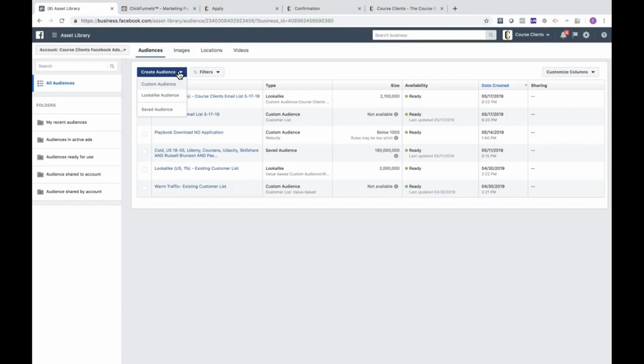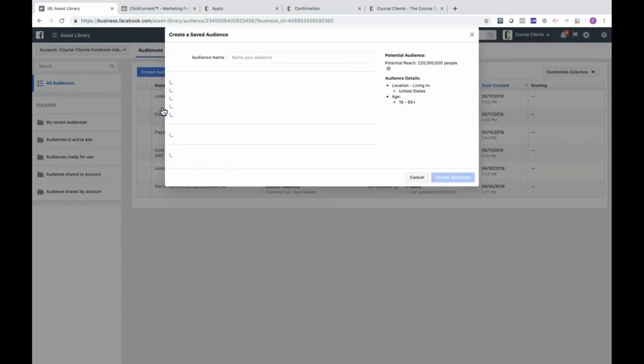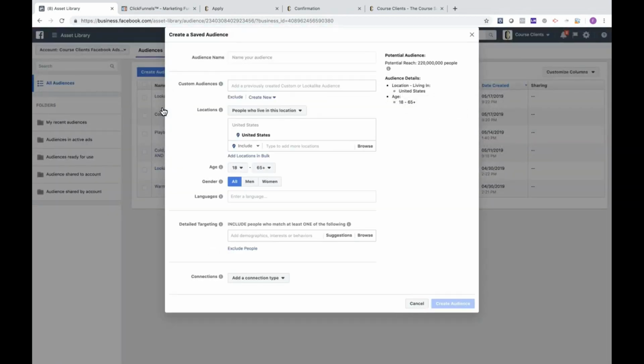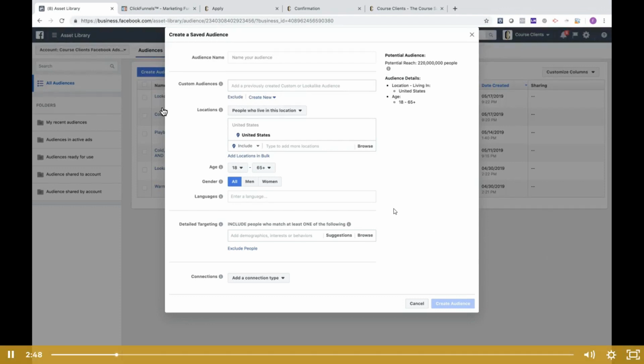For those of you that have never run ads on Facebook, or this is brand new to you, we're going to start with cold traffic, and that's where you're going to start. To do that, you're going to go to saved audiences. What we're going to do is create an audience from scratch, telling Facebook what they should look for: their likes, dislikes, interests, where they live, all that type of stuff.